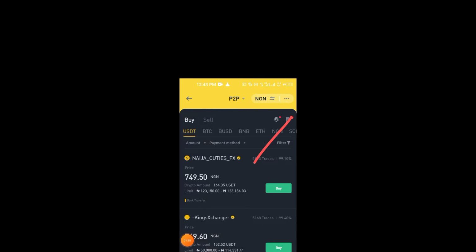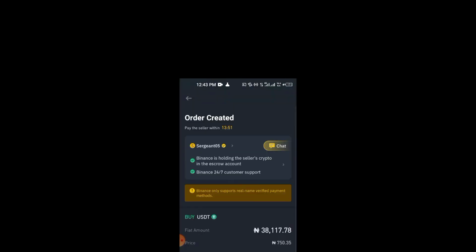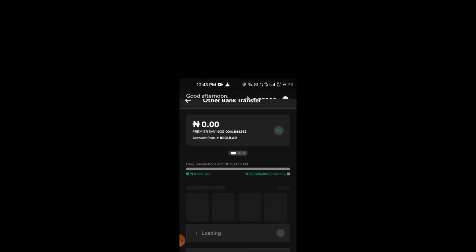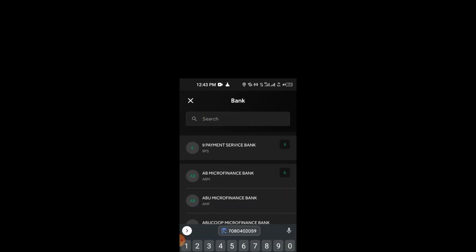There's this section right here. I have to quickly click there. Okay, unpaid, so tap on unpaid, tap on it. So now I have about 30 minutes left. If this 30 minutes elapses, the ad will be cancelled, and if you pay after that 30 minutes has gone, then your money is gone.